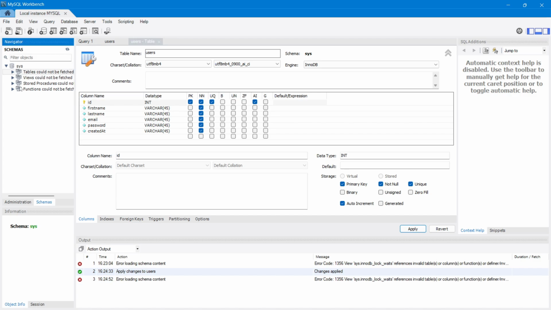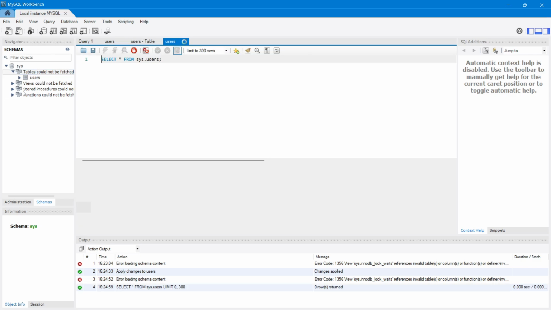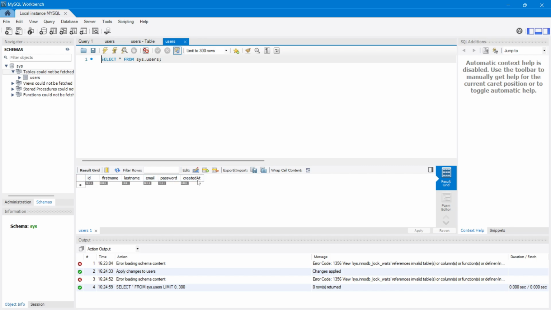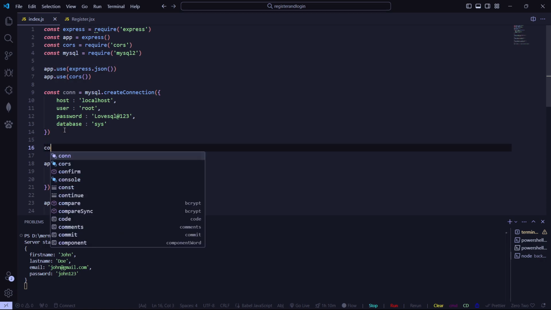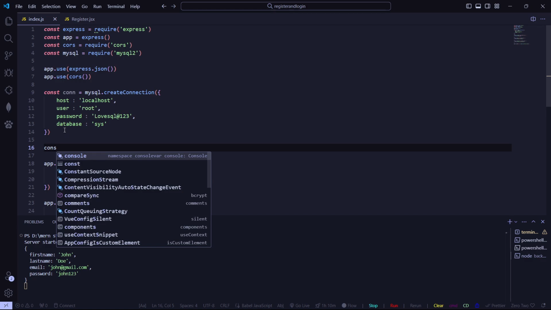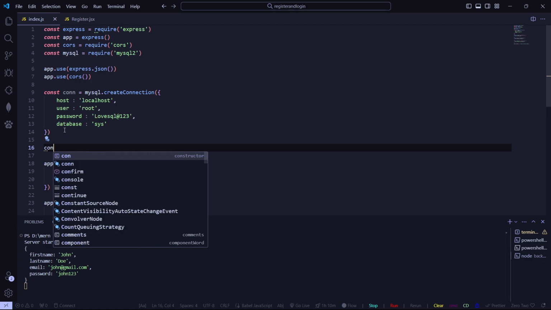Okay, now let's refresh our database, and you can see users table here. Let's click users table, and you can see this is my table with id, first name, last name, email, password, and created at. This is my empty table. Now let's store our user details in this table. Now let's connect it to database.